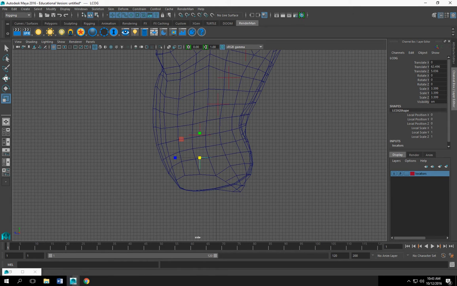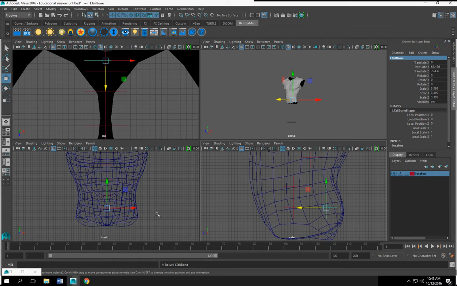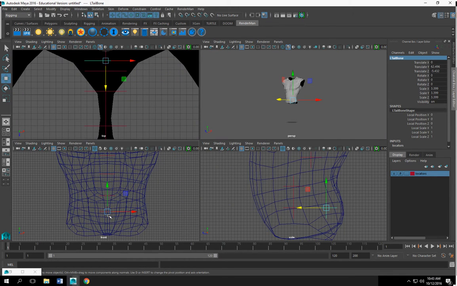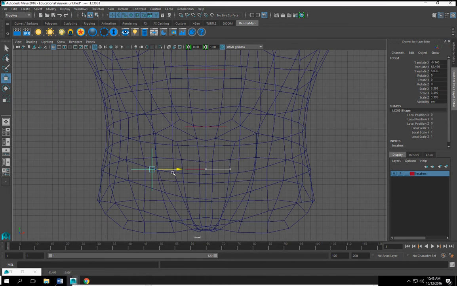This is my COG, and I do need to create one more. I'm going to duplicate that, and this is going to be my L tailbone. And we're going to move this out here, about right there. This is going to be my L underscore RT hip.